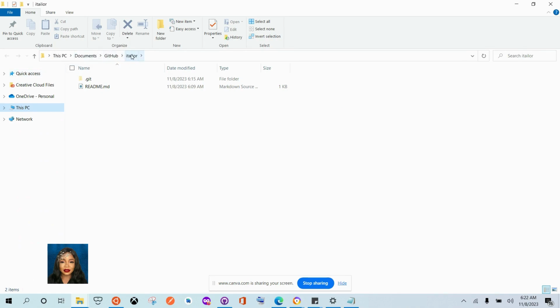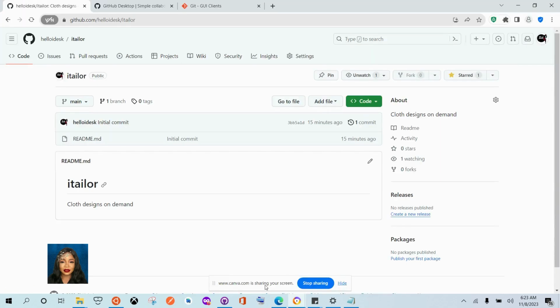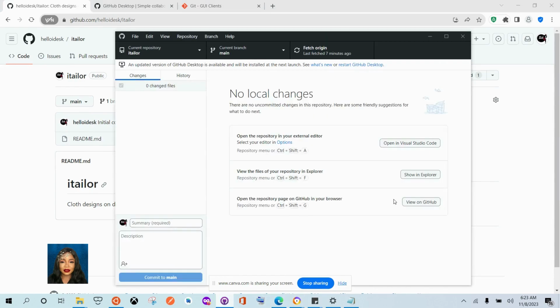Now you have the iTailor instance right there. This is the initialized file. For every GitHub folder, you have this .git. Make sure you don't delete it because it stores the Git information and configuration for your repository. Once you delete it, it's going to disconnect from the cloud instance and your project would not function as it should. All right, let's head back to our GitHub Desktop.